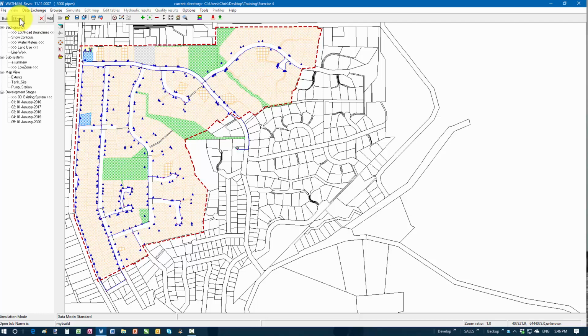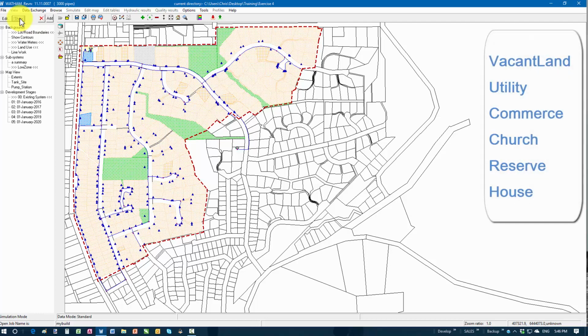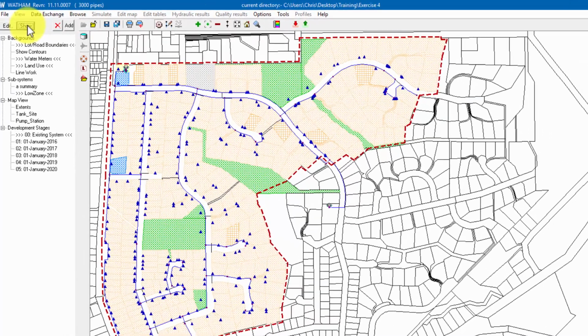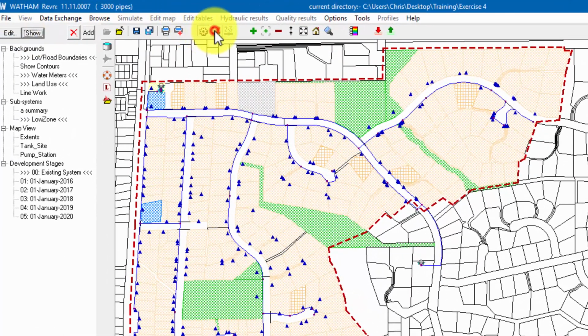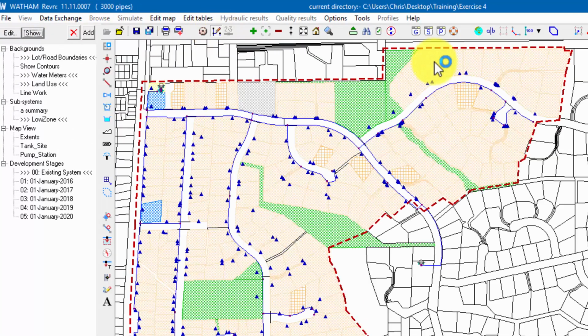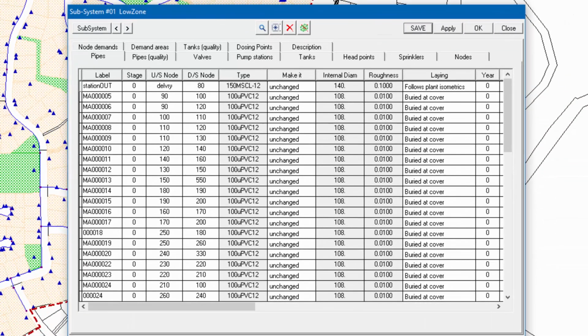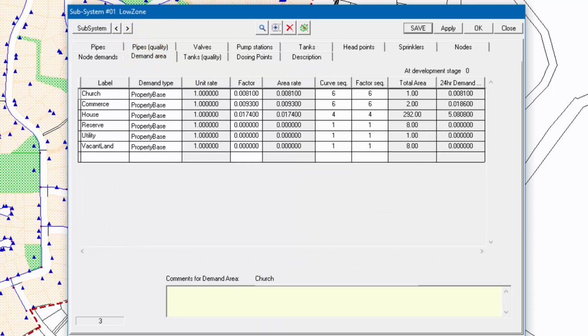In the case study, you just need to check that vacant land, utility, commerce, church, reservoir, and house exist as demand areas. So let's go and do the check. In edit mode, and using the Subsystem Data Edit button on the main toolbar at the top, and selecting the Demand Areas tab. Here I can see that yes, the model has vacant land, utility, commerce, church, reservoir, and house.